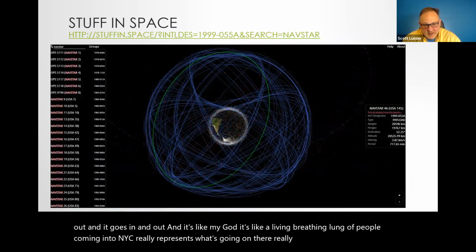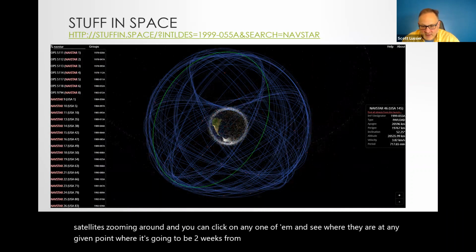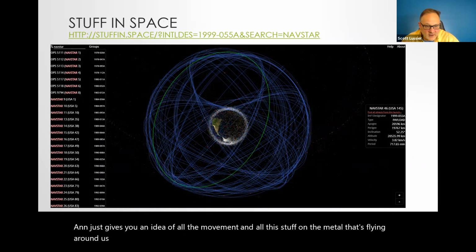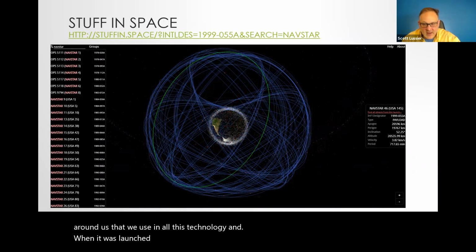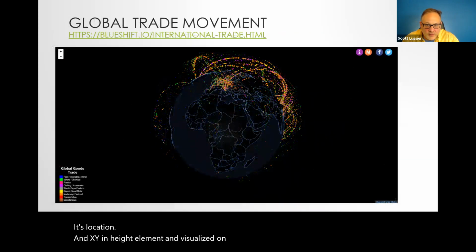Here is stuff in space. These are the satellites zooming around, and you can click on any one of them and see where they are at any given point, or where it's going to be two weeks from now. It gives you an idea of all the movement, all the metal that's flying around us that we use, and all this technology, and when it was launched, and all sorts of data. But again, it's a location, an X and a Y and a height element, visualized on a nice globe here.